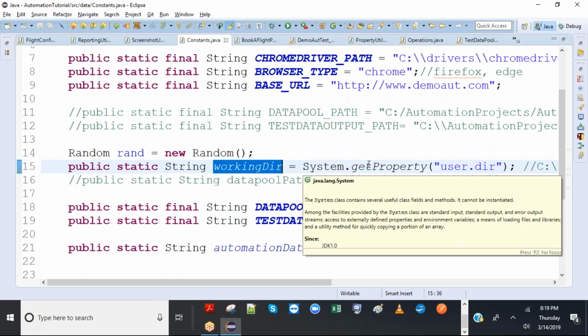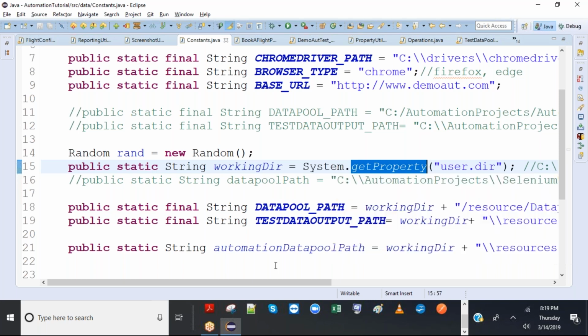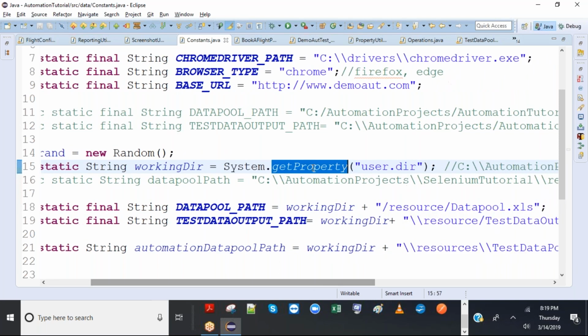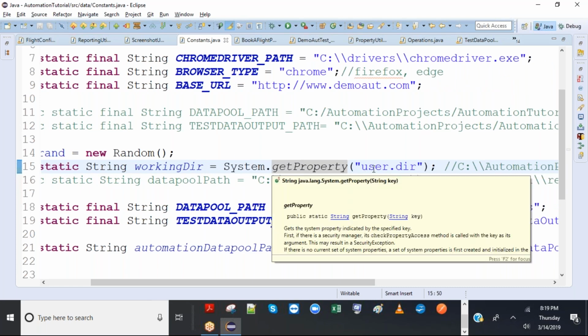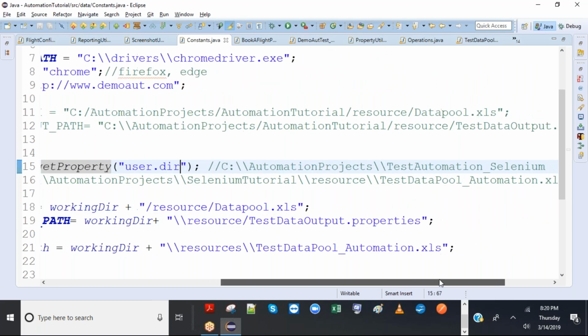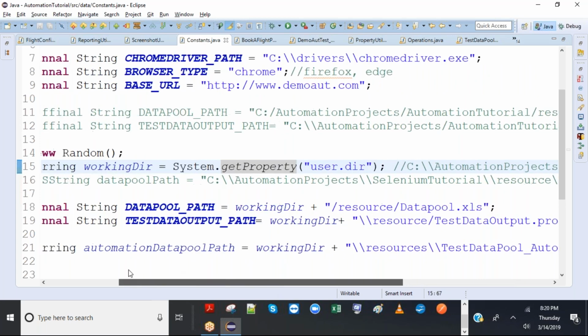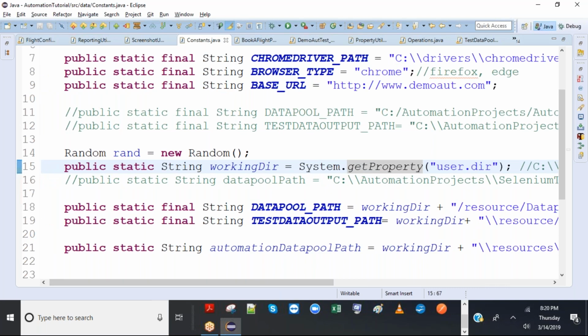So how do we get this? Using the system.get property, just like system.set property for driver.webdriver.chrome driver, right? Similar way I can use the get property function, and the property name is user.dir, and this will return me the whole thing, whatever this is. C automation projects, test automation, whatever this project name is, it will give you, including the path from C drive or D drive, it doesn't matter.